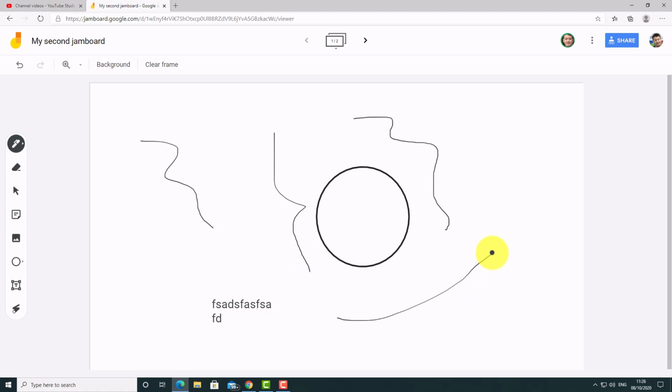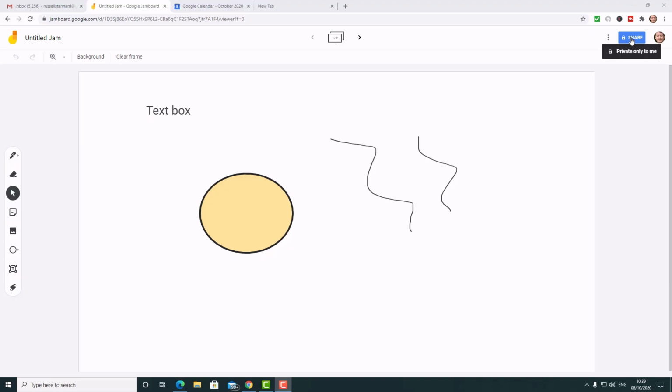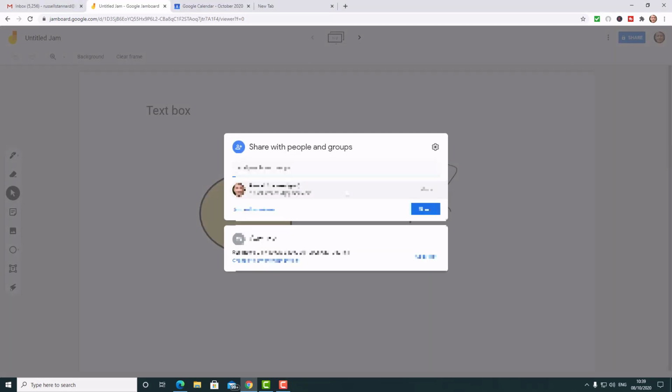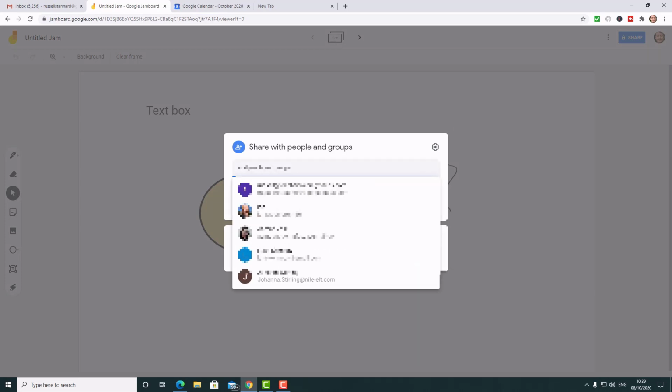There is another way and let's have a quick look at that as well now. So if you click on the share button here and you've actually got a couple of options. The easiest way is to simply send a invitation to someone.